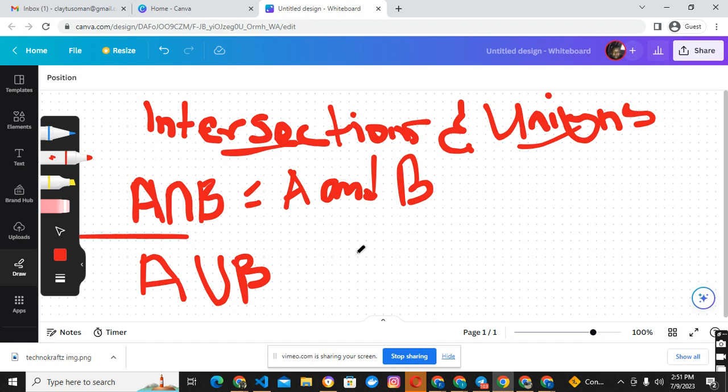So now, let's say we have two sets A and B, and they do not touch inside the Venn diagram, if this is what the Venn diagram is, please.